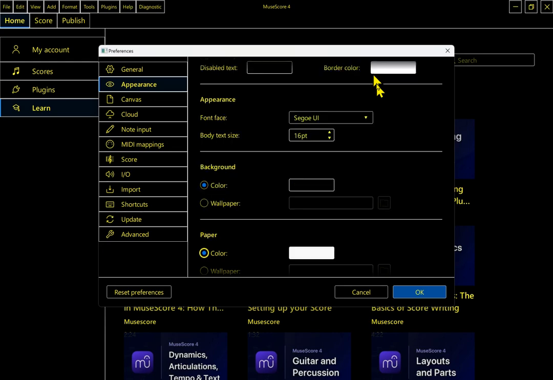Paper panel, color, radio button checked. So background is not the background of your score itself. It's the background kind of behind the paper, if you happen to view past the edge of the page. But here's where we can set the paper color. And right now it is set to white. We can change that here, but hold on a second. I'm going to hit down arrow. Wallpaper, radio button not checked. So again, you can select a particular graphic to use to give a textured paper look on screen if that is something you like. I think that's it for the paper section. I'll press down arrow again. Color, radio button checked. But now I'm going to press tab.